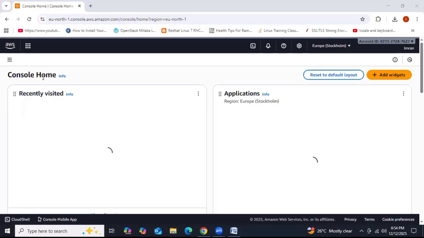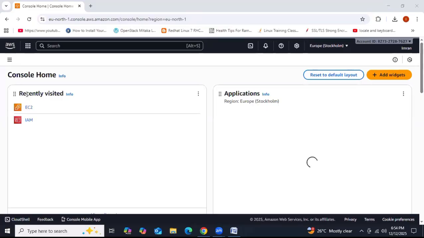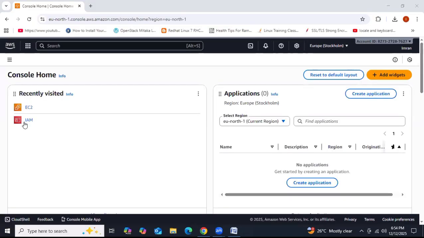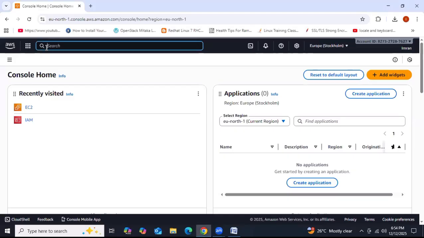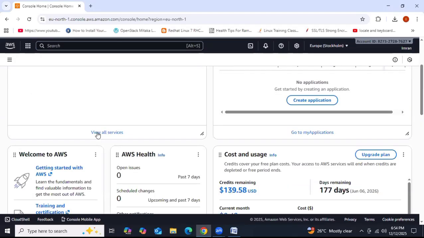This is the console home. Here we'll have recently viewed services. As of now, we discussed EC2 and IAM, so that's why recently we opened those services. The first time, if you want, you can search EC2 from the search box, it's not a problem. But usually, view all services.